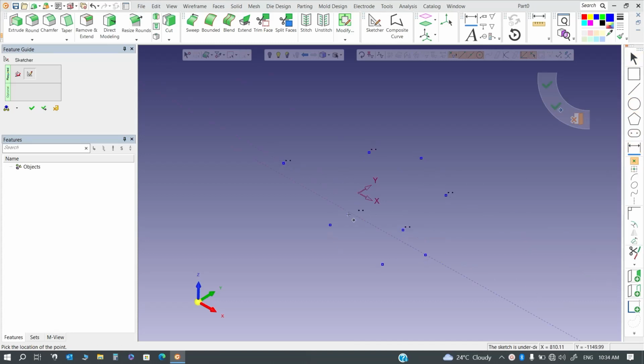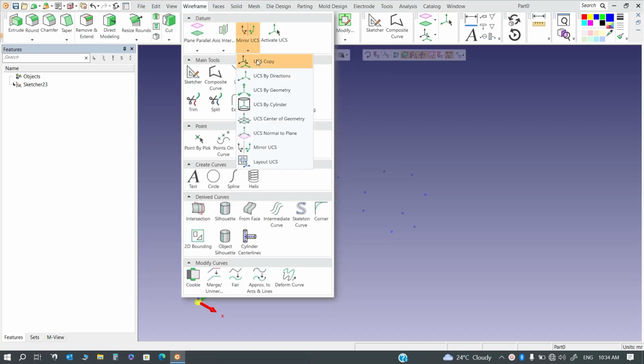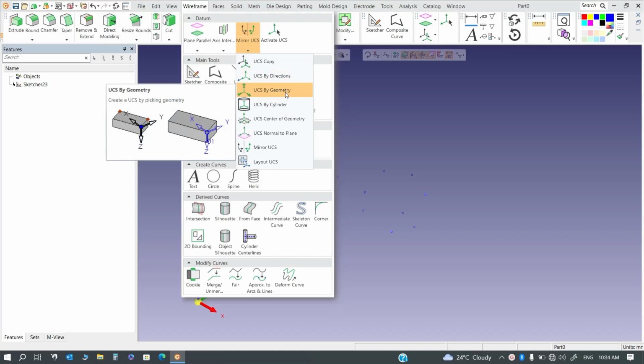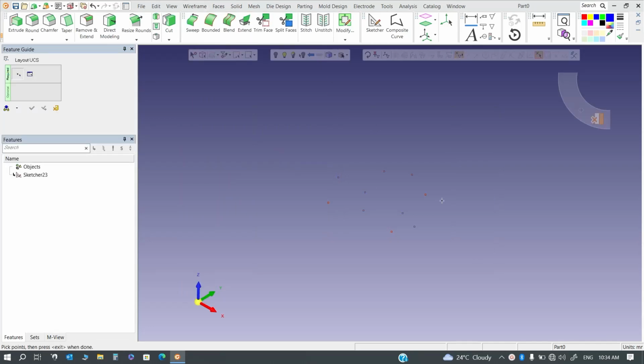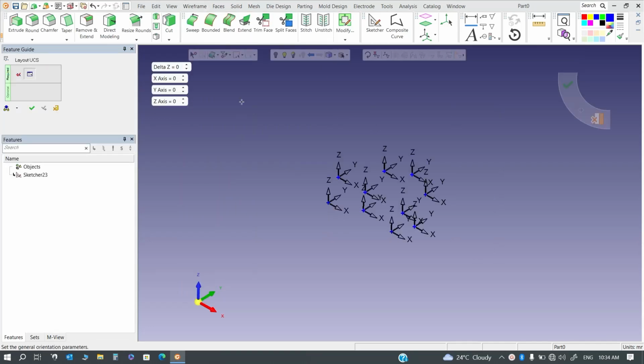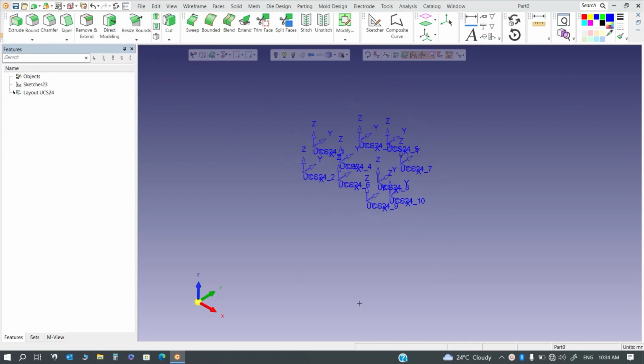Okay, we have multiple points and you want to create UCS in all points. Either you can go individually one by one by direction, or by UCS by geometry, and you can select an individual point and apply that. Let's go for the layout UCS. Drag the entire point, then go for the set X a rotation value, then go for OK. So you will get the multiple UCS in a single click.